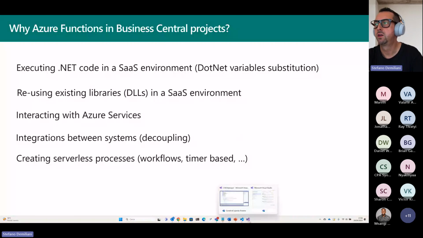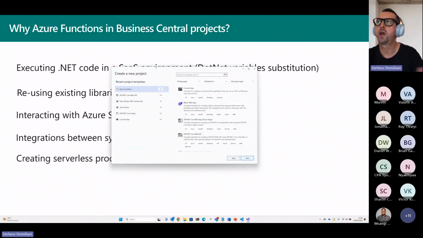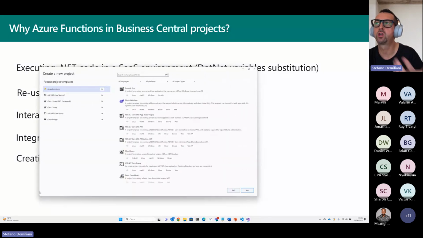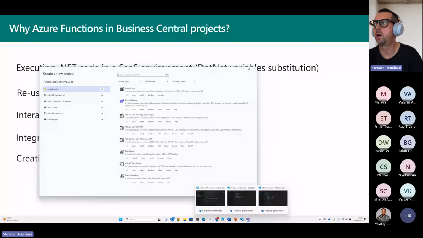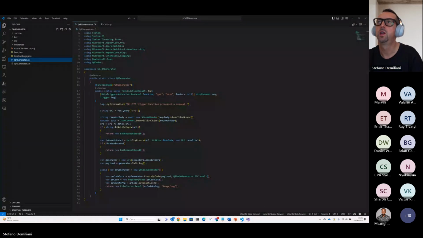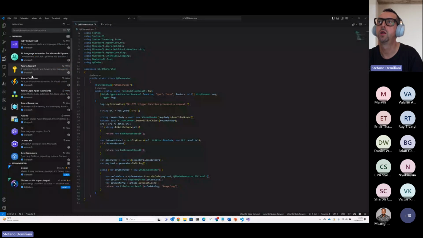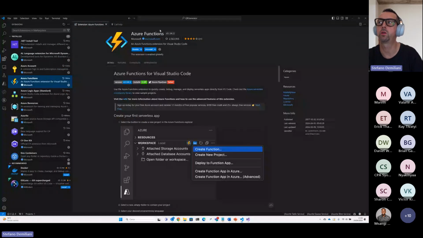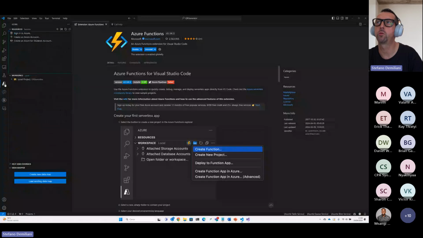Creating an Azure function is very easy. You can use Visual Studio or Visual Studio Code. It totally depends on the tool that you want to use. I suggest, if possible, using Visual Studio because it's much more powerful for this. Otherwise, Visual Studio Code works the same. In Visual Studio Code, you need to install an extension called Azure Functions. When you have this extension installed, you have this Azure panel here, and you can click here to create an Azure function project.